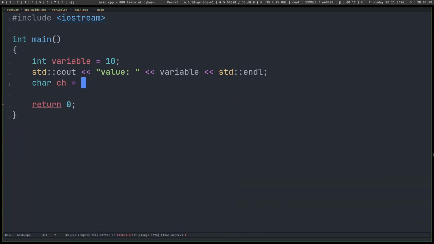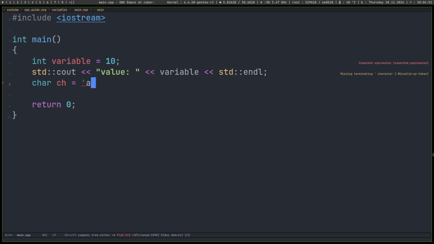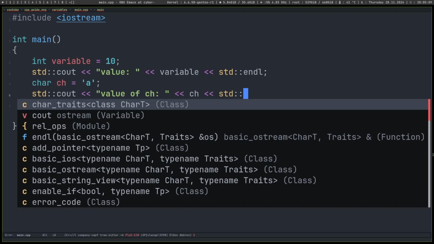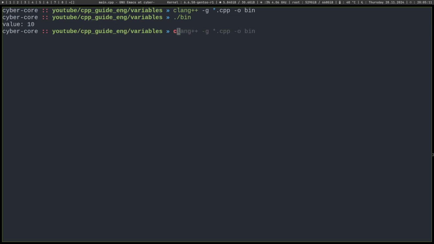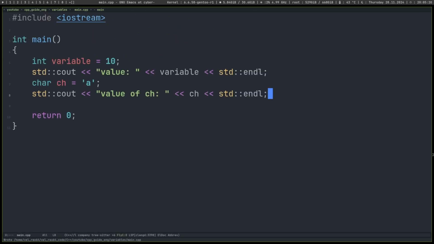We can initialize this variable with a symbol like a or another one. And now we can write this string and check a value of our variable. Now recompile our program and run it once again. And now we see that value of ch variable contain a character.